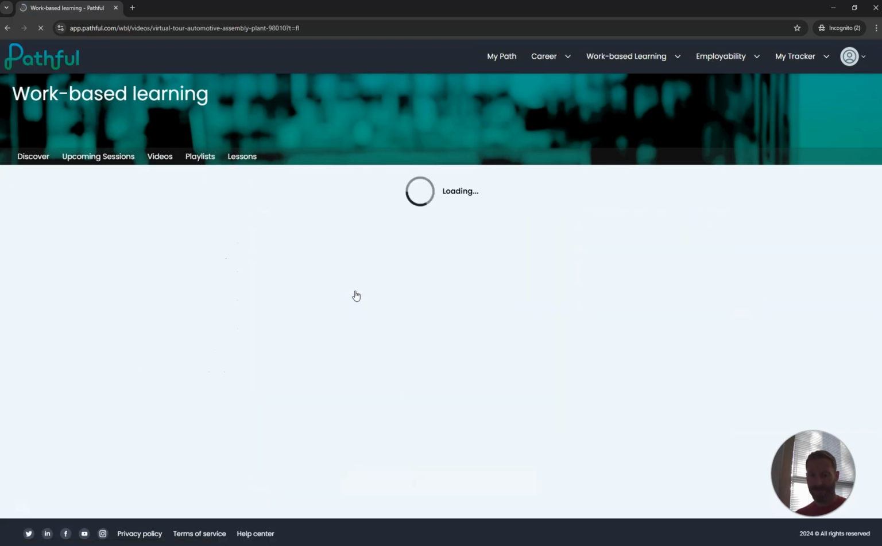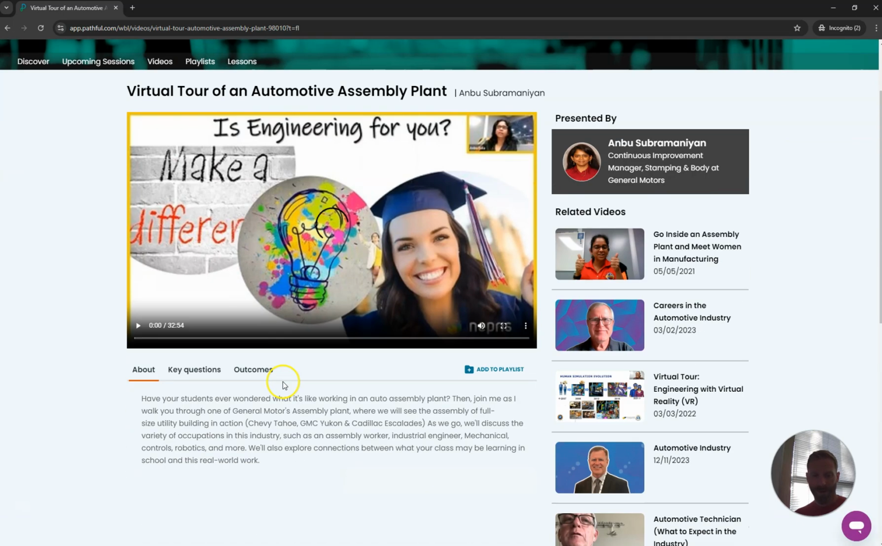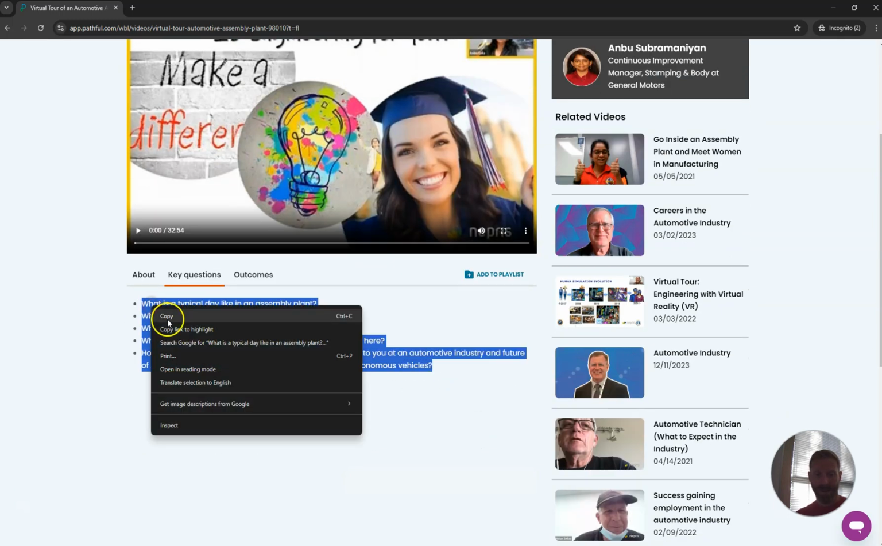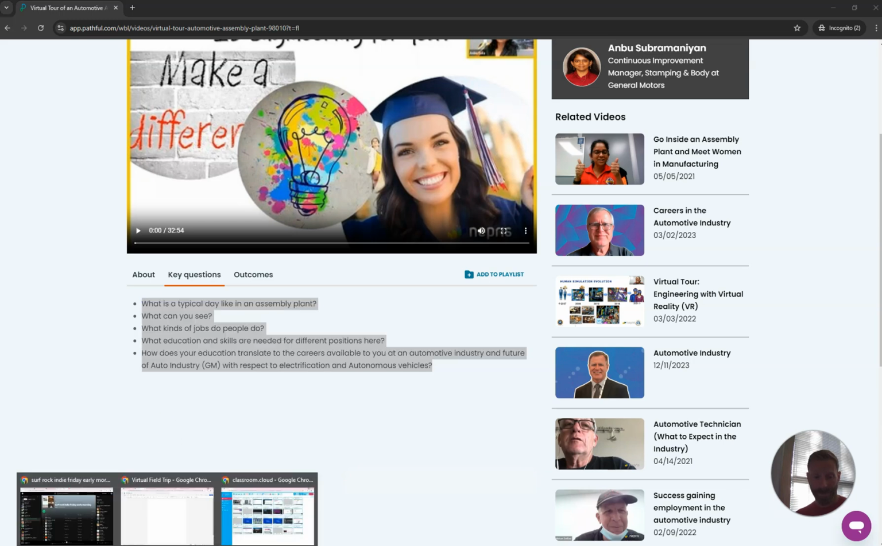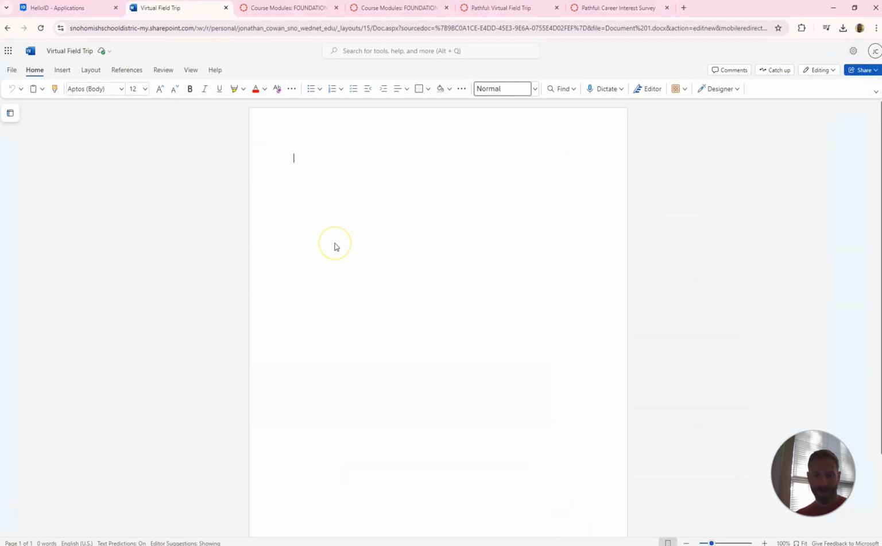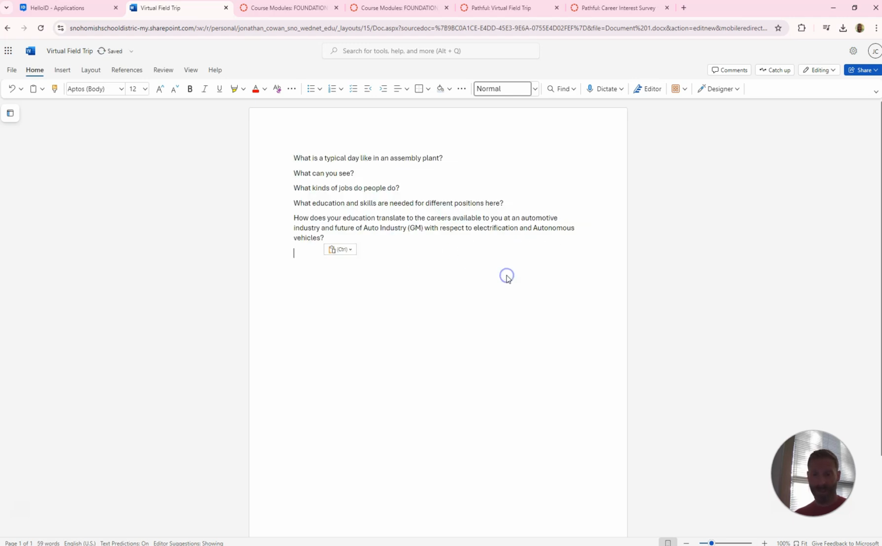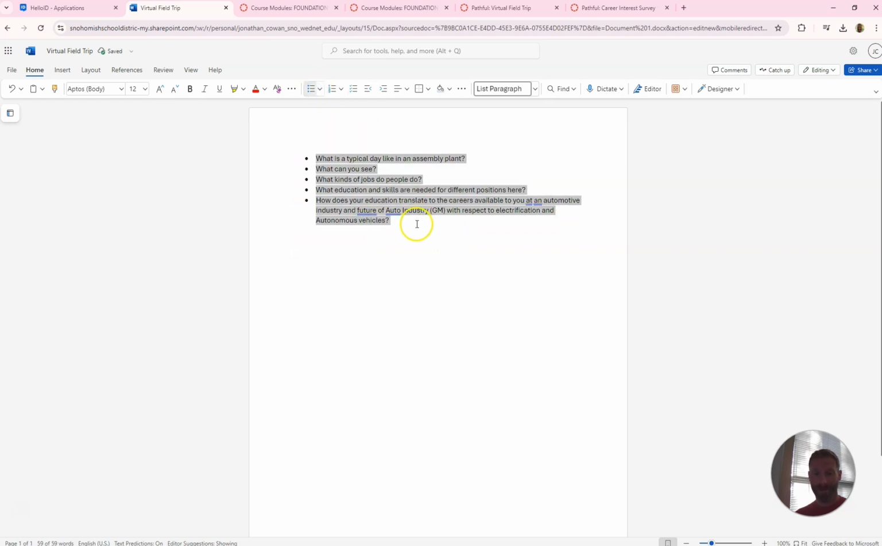When we click that, the first thing to do is get your key questions. So click on the Key Questions tab, select it, copy it, and then go back to Word, and you're going to paste it. And now here's what I would do. I would clear formatting, just paste text only, and then you could select it and bring it back to bullets. That's probably how to make it the cleanest.